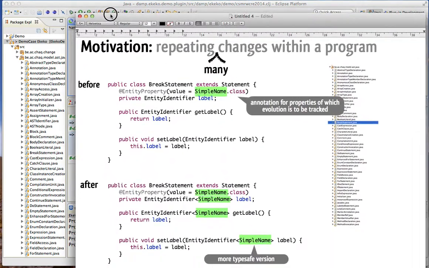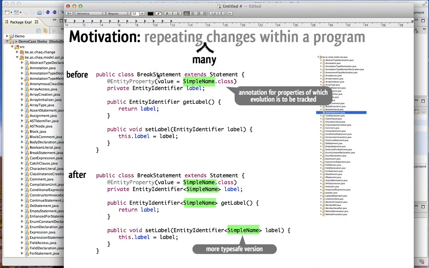What I want to visualize is basically classes, such as this break statement here, that are referring to another class within one of their annotations. So the nodes of my visualization will be classes, and then I will draw an edge between two classes if one refers to the other in one of its annotations. So in this case, there would be an edge between break statement and simple name, because break statement is referring to simple name in this annotation.